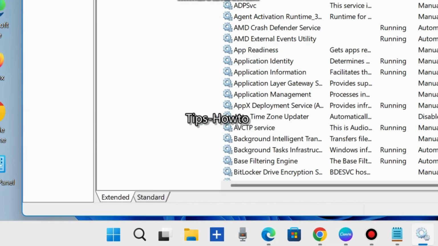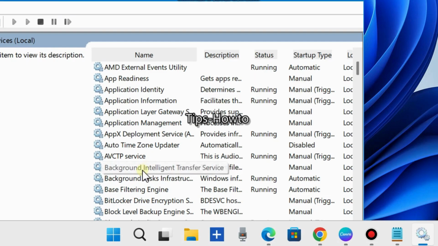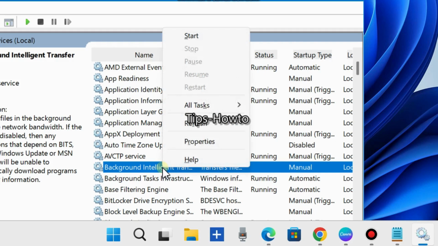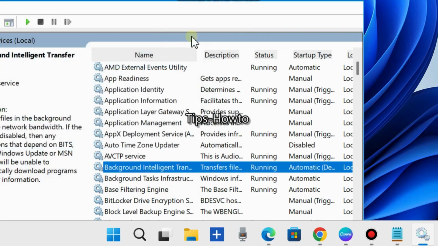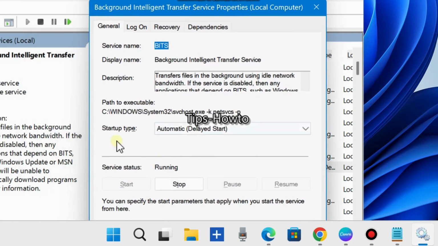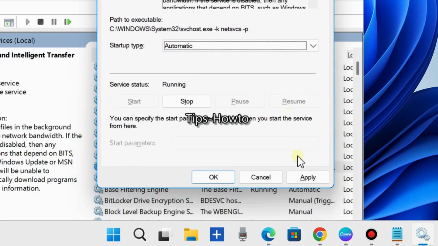You will have to start or restart various Windows update related services, and the first one is Background Intelligent Transfer Service. Right click on it and choose start or restart. If you already find it in start mode, then restart Background Intelligent Transfer Service. In my case it is in stop mode, so we will start it and thereafter double click on it to open its properties window, go to the startup type section and set the startup type as automatic, and finally click on apply and OK to save the changes.